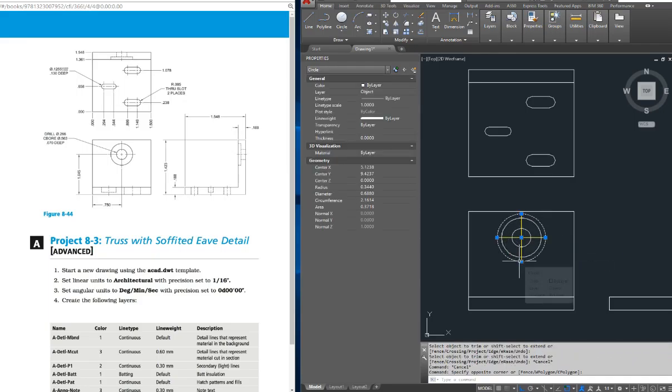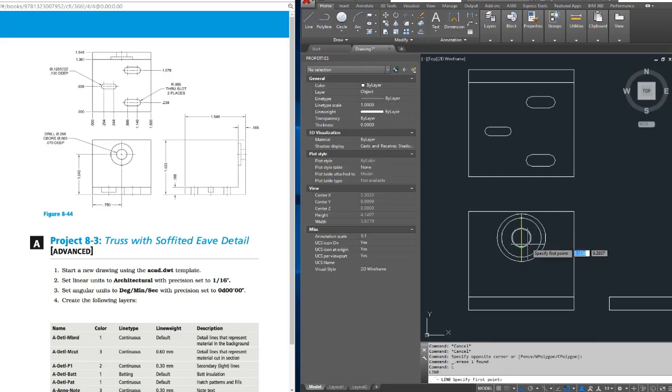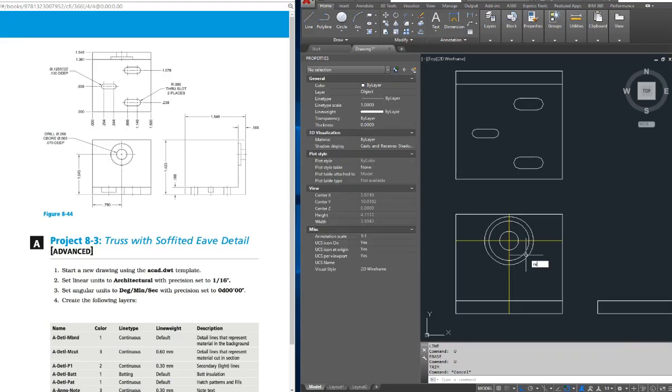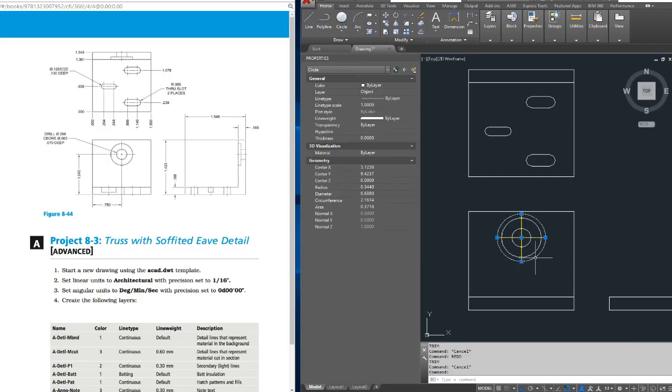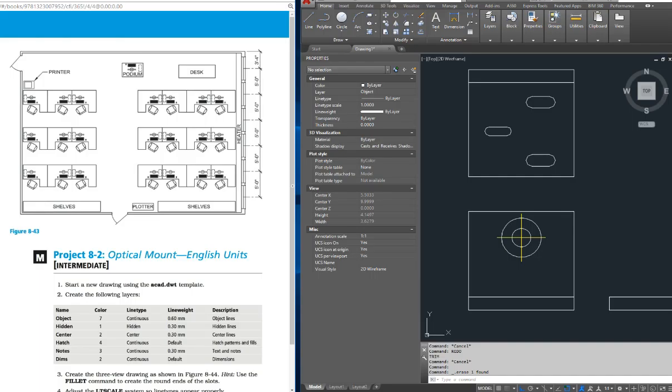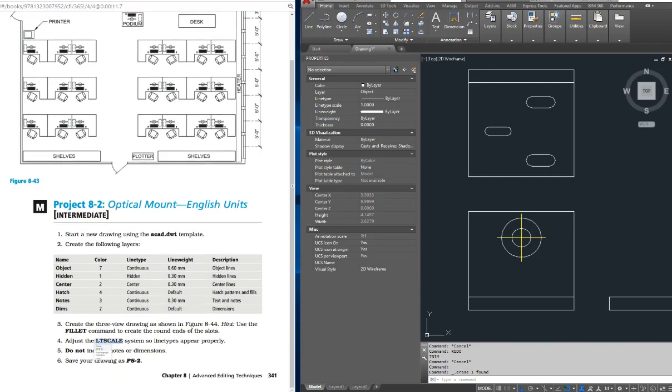Now typically if I see a student make a mistake, it's going to be right here. They'll draw a line, say, from the midpoint here over to the quadrant. Well, that's not going to give me a line going all the way across. So I'm going to undo that. And the reason I need that line is because in the book, it wants us to cover this LT scale command right here. So what they want me to do is come over here and type LT scale.